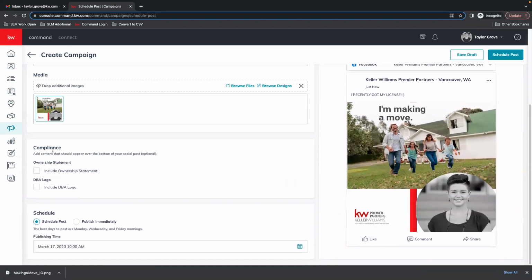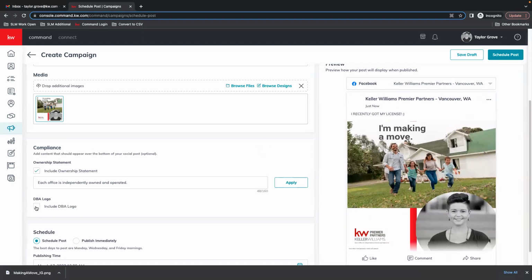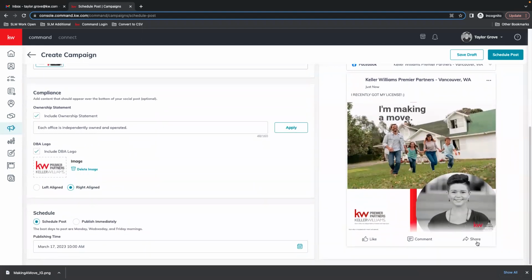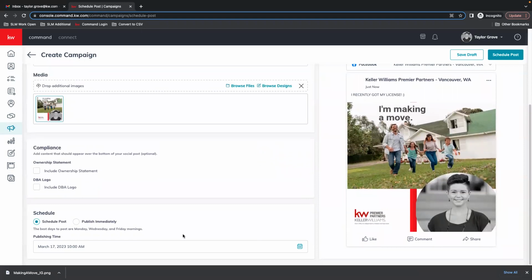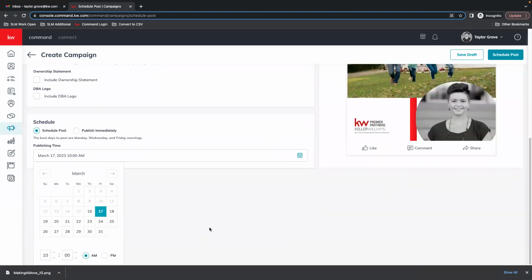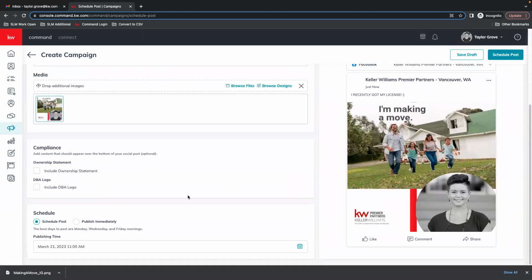And then technically, we have both of these on the image already. So if you select these boxes, you're going to have duplicates, which is fine. Depending on the placement, if it doesn't bother you, you can totally select that as well. And then you can either schedule the post for a different time and date, or you can publish immediately.